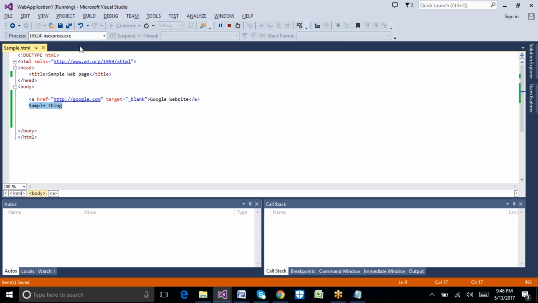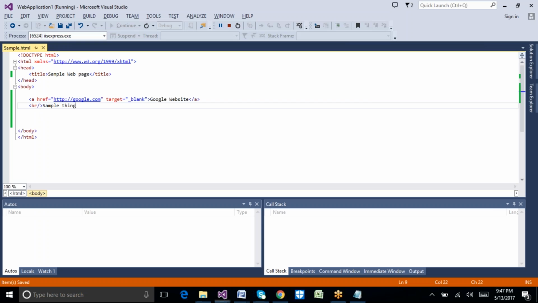In such a situation, if I want to display the same text on a different line, I can use the br tag, which will give a break between two lines. This is one line and this is one line; between these two lines it will give one break. Now if I execute this, I can move my sample thing to the next line. That's how we can write our break tag.